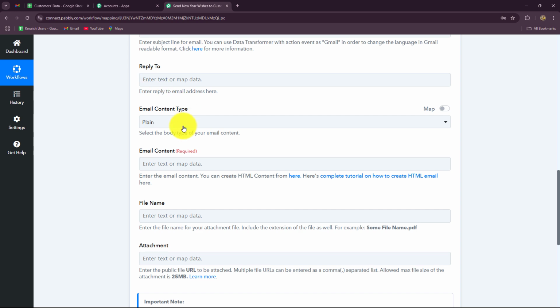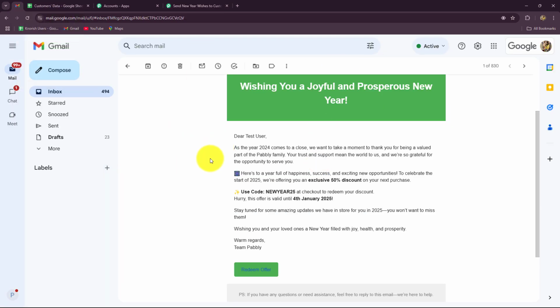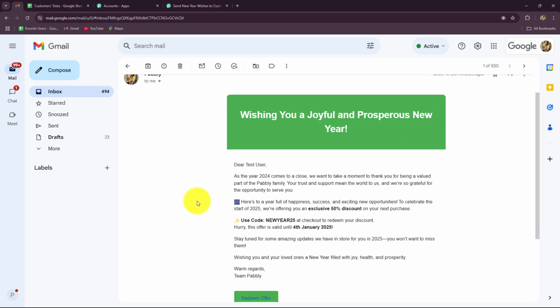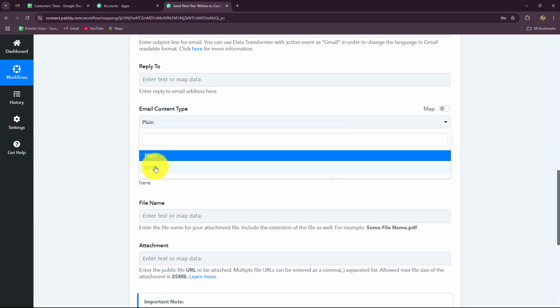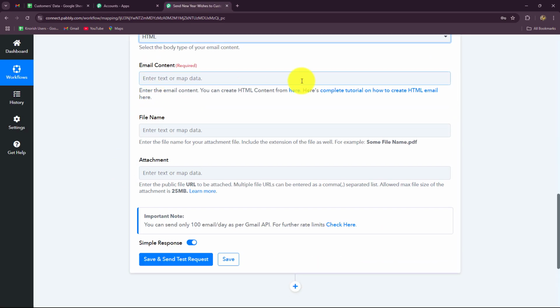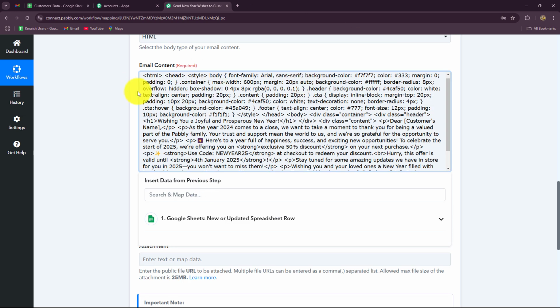Now I'm going to directly move towards the email content type. I want to send this kind of attractive and catchy email. I'm not going to send a normal email for that. Here my content type will be HTML in that case. Now we have to enter the email content. All right. So here I have entered the content of my email that is in the HTML format.